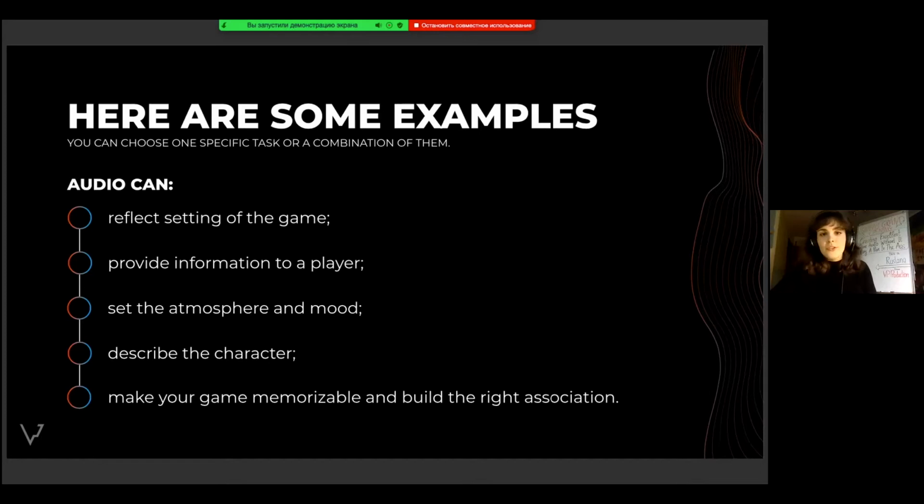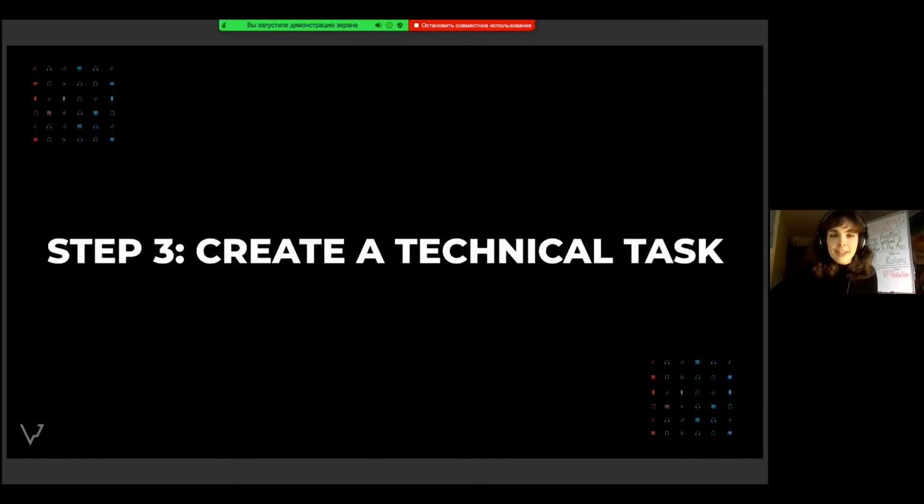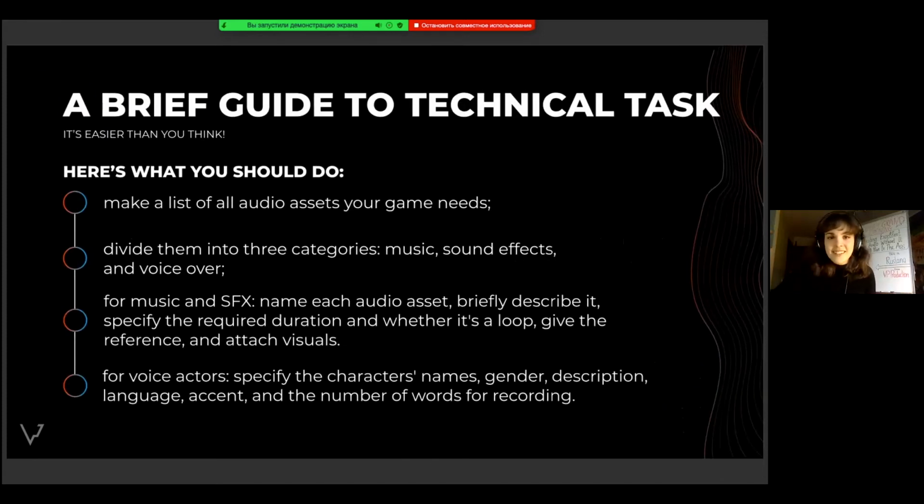So, moving on to the next step, which is to create a technical task. This will make your life so much easier. It's like the marketing document you made in the first stage. This is the basis for an amazing audio development process, because this is what gathers all the information. It is the most important resource of the project. And to do this is, once again, easy. You just need to invest some time in it.